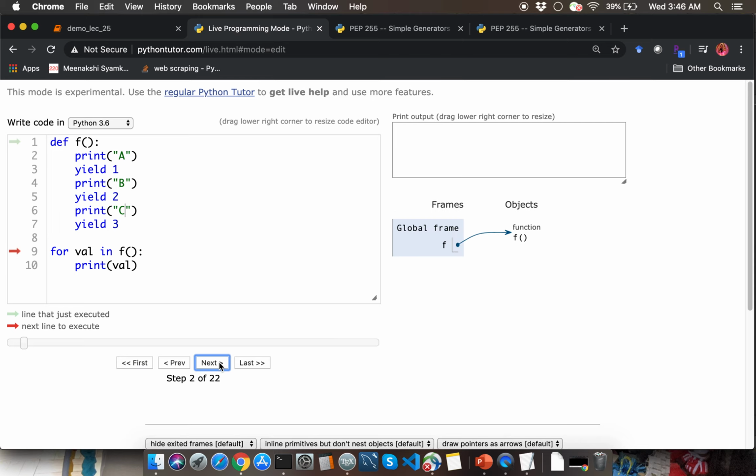So what would happen with the first invocation of this generator is that the function call will step in, it will go ahead and print a, and it will move on to the next line because it hasn't hit a yield yet. So it will keep executing until it hits a yield statement.